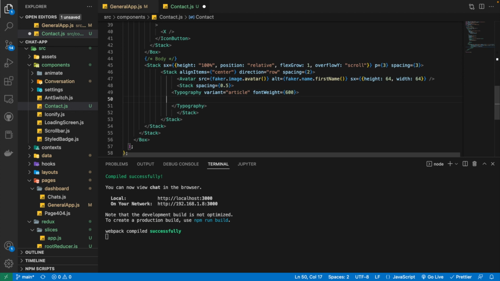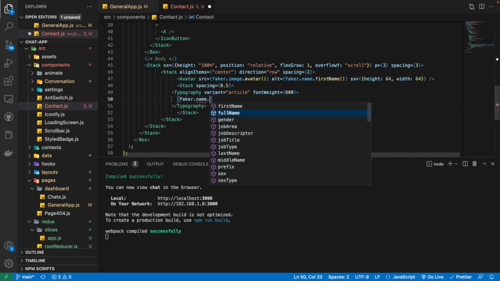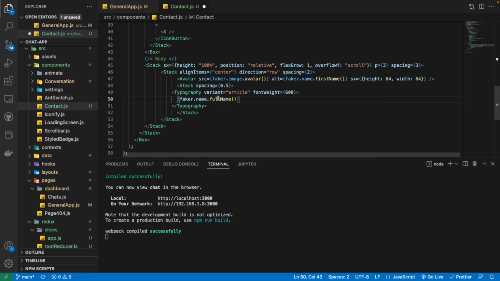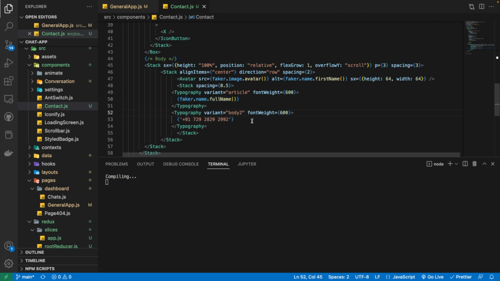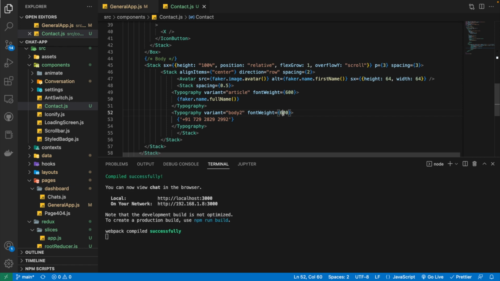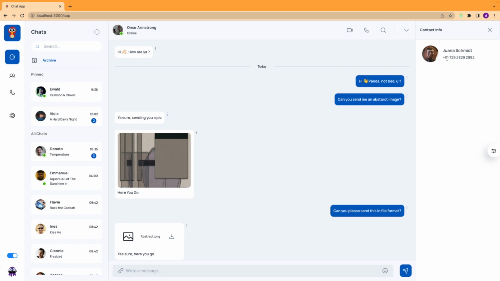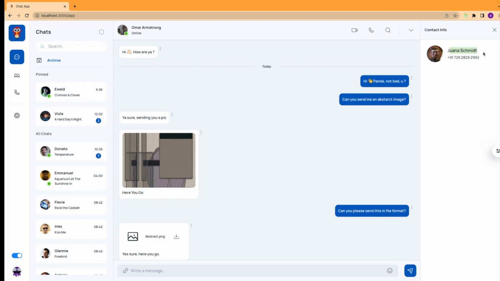And then we can just render some fake name from the faker library here. So let's use it, faker.name.fullName. We are going to use full name here. And similarly, like this, we can also use a contact number. So let me just write a very fake number here. So I'll write something like this. So we are going to give it a variant of body 2 and font weight of 500. So let's now see what we get. And yeah, it's looking much better.